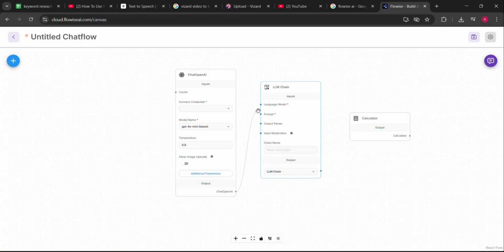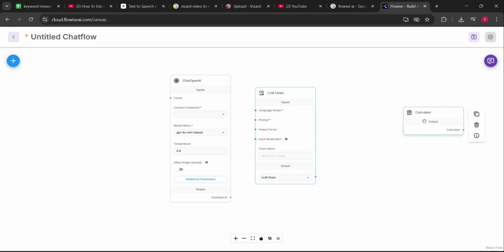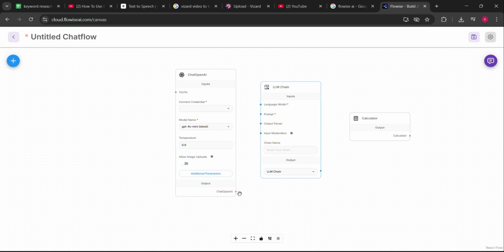After connecting the model to the LLM chain, you'll need to configure it. That includes adding your API credentials and adjusting any necessary settings inside each block. Each tile can be customized depending on what you're trying to build, but you're not limited to basic chat systems. You can also create agents that perform tasks automatically.